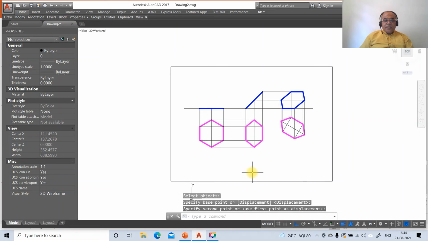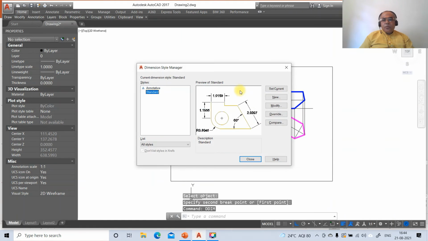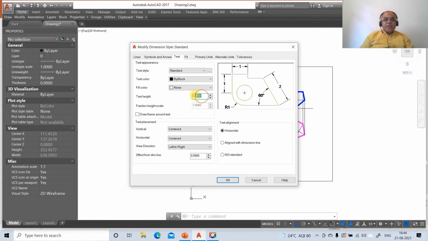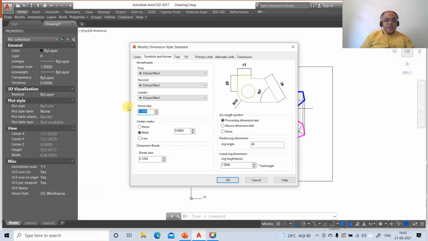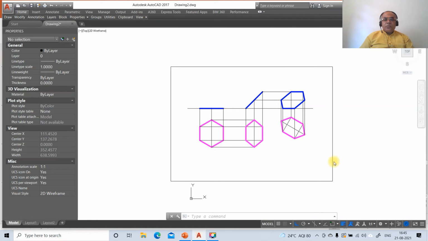So you select this and then go to break this till here, then go to DDIM, then go to modify, then you make this as also 0. Text, take the text height as 3, aligned with the dimension line, centered becomes above, so take this dimension as 3. Symbols and arrows, take the arrow size as 3, then go to offset from the origin as 3. Say OK and say close.